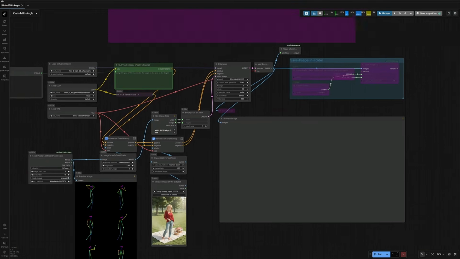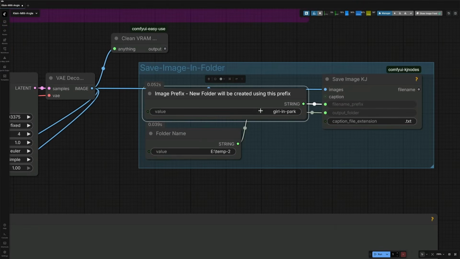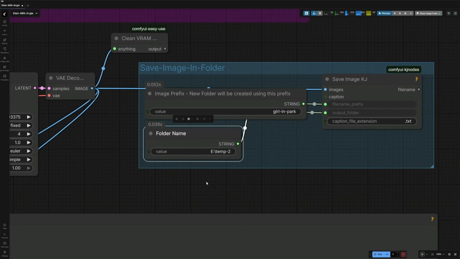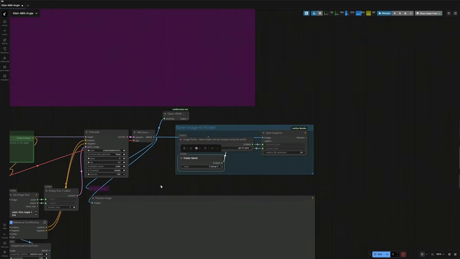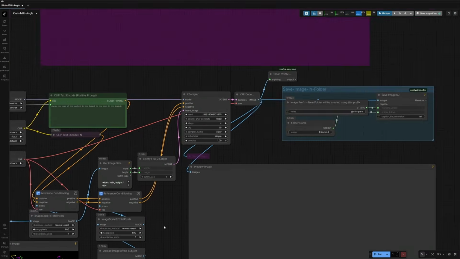The image generated will be organized and saved by these nodes. Type the image prefix here. A folder will be generated in the below given directory with the result images. This save image node is not in use. You can use it if you prefer.